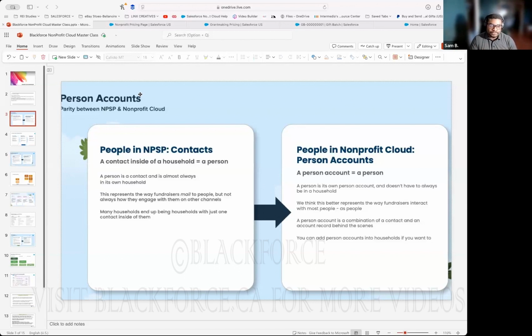That meant more data storage, because for every contact, like I mentioned, a household account is created. But coming into NPC, Salesforce changed all that. Salesforce built NPC to work with what we call a person account. So what's a person account? A person account is an individual on their own.